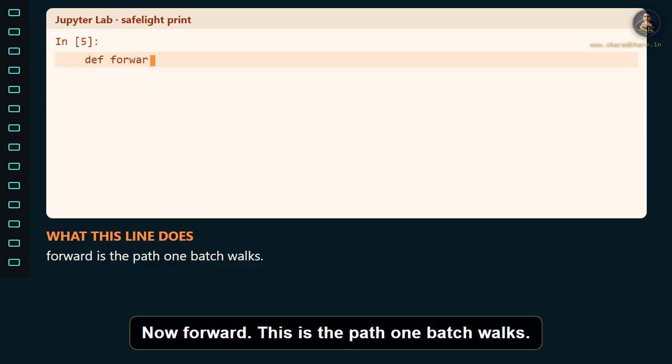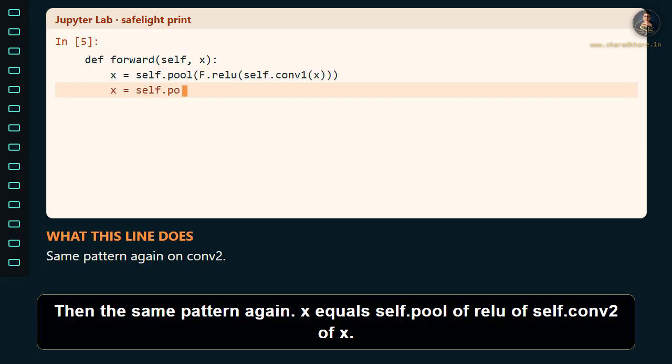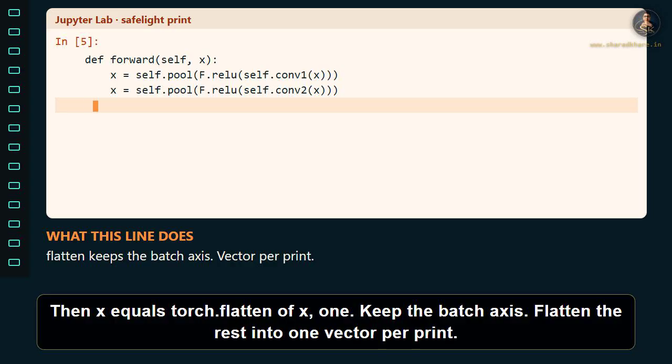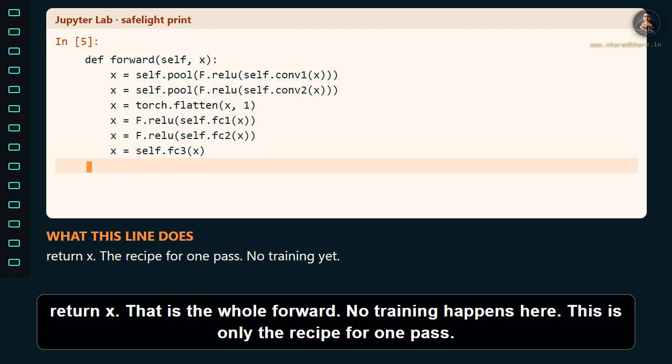Now forward. This is the path one batch walks. x equals self.pool of ReLU of self.conv1 of x: filter, curve, then shrink. Then the same pattern again. x equals self.pool of ReLU of self.conv2 of x. Then x equals torch.flatten of x, 1. Keep the batch axis. Flatten the rest into one vector per print. Then ReLU of fc1, then ReLU of fc2. Then fc3 with no ReLU. 10 raw scores come out. Return x. That is the whole forward. No training happens here. This is only the recipe for one pass.